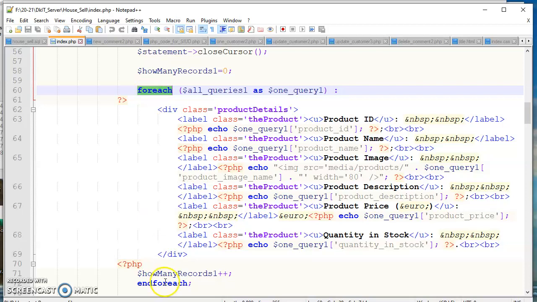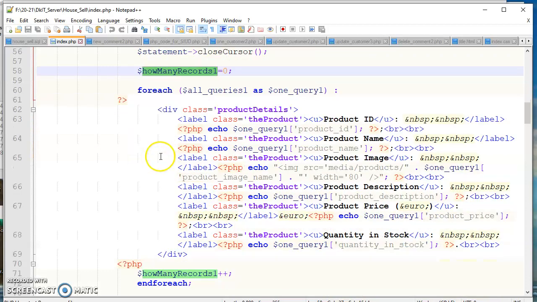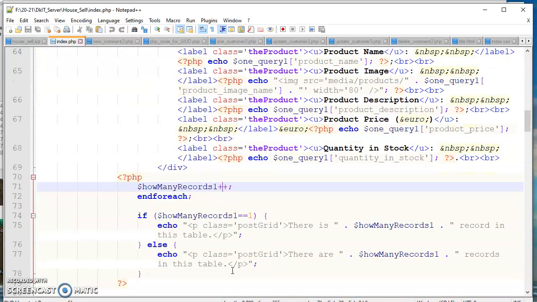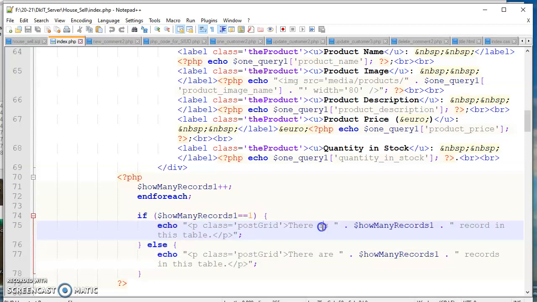Here's my for each loop. Here's my end for each loop. And I am also going to work out how many records there are. So I've got this counter here. I'm setting it to 0 before my for each loop, and inside the loop I am increasing it by 1. And then, to be a little bit elaborate, if that equals 1, I am writing there is 1 record. If it's not 1, there are 2 records or whatever. So it's just a way of making sure our sentences are grammatically correct. That's a nice thing to do with your code.